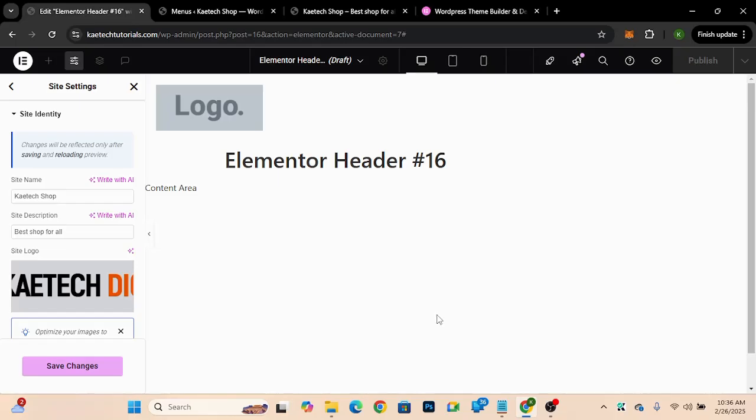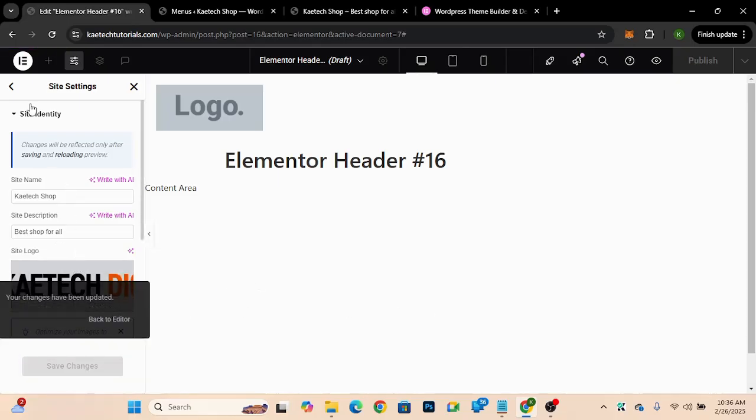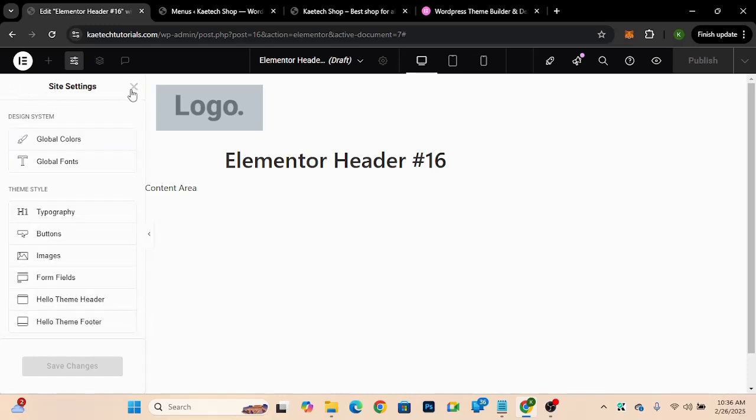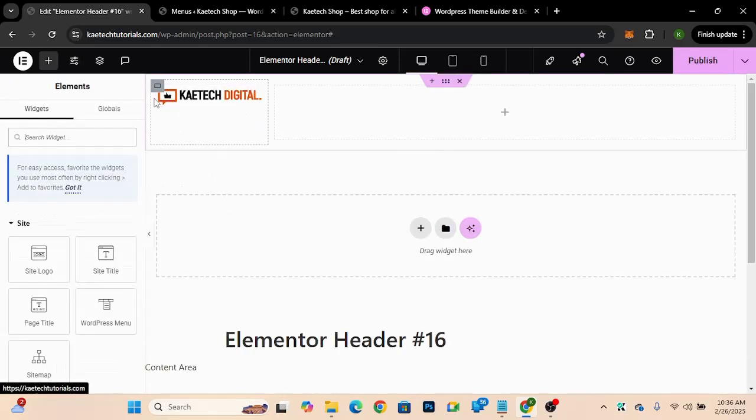Okay, so I'm going to select it and then click on save changes. Okay, so now I have my logo. Now I can go back over here, or I can just close this site settings. Okay, so now as you can see over here, this is my logo. Okay, so this is my logo.